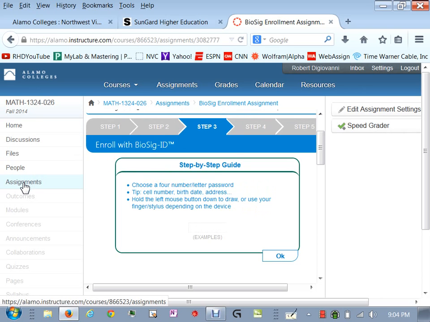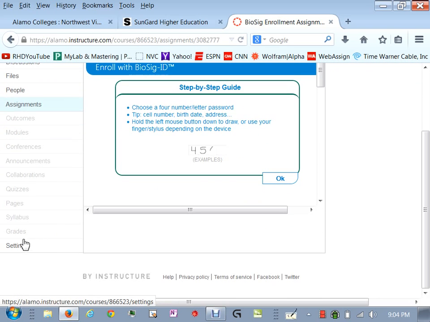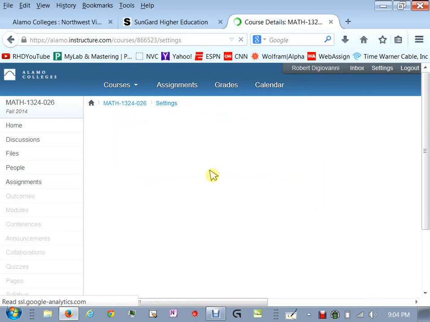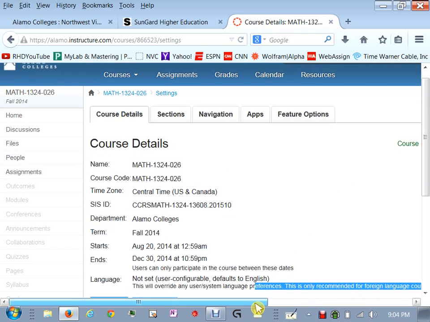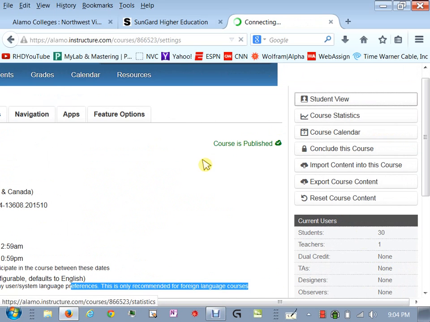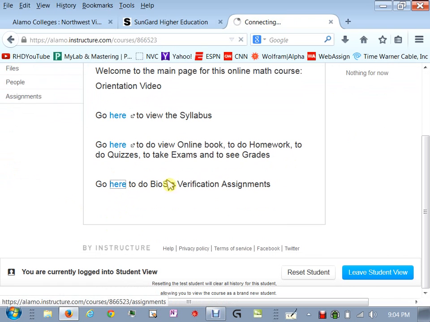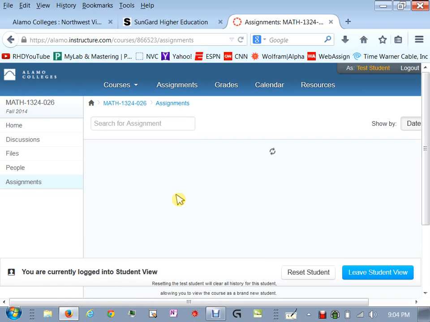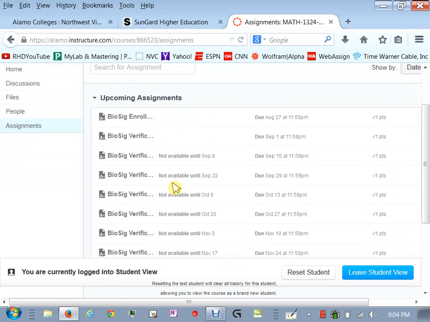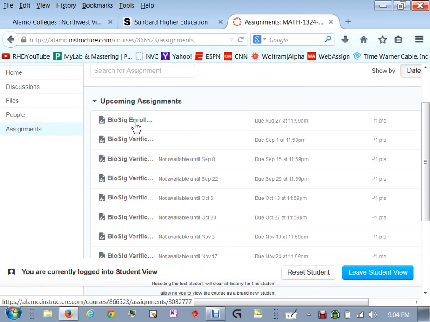And so after you actually do the setup, okay, the setup is a one-time thing. Let me go back to my student view. So you do that, they call it the enrollment, which is this one. After you do that, then the verifications start. When you do the verification, it just says, okay, write down your code. And that's all you do. It's over. And you get a point for it. And that's it. It's not part of your grade, but it's just to show that you did it.